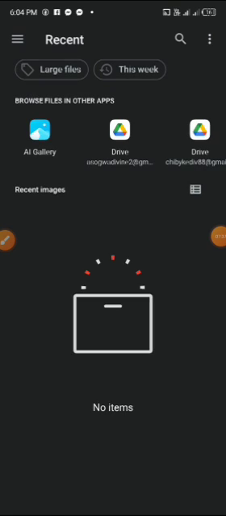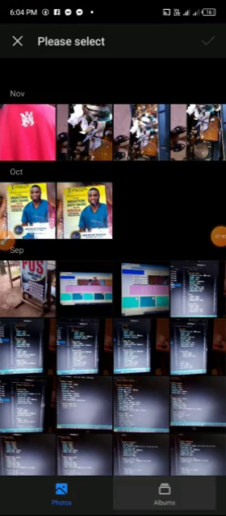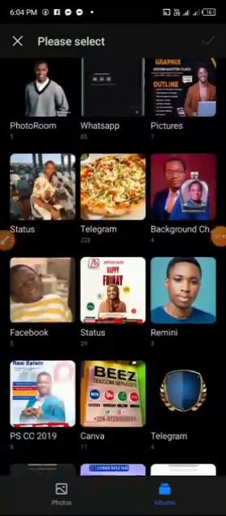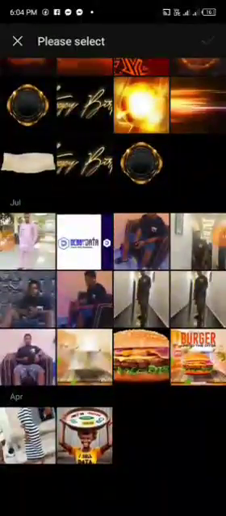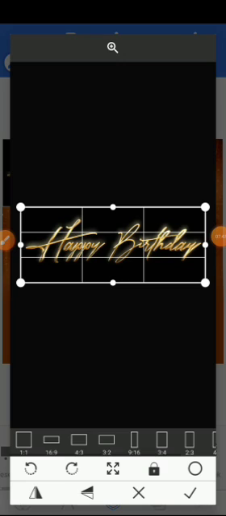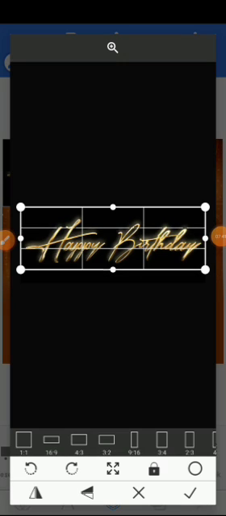Let me go to another one. Look for it. Alright, here it is. And unfortunately, I didn't remove the background. So we'll remove the background using our Pixellab.